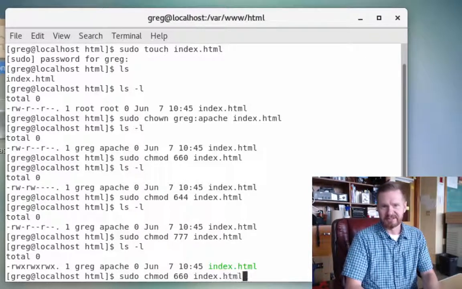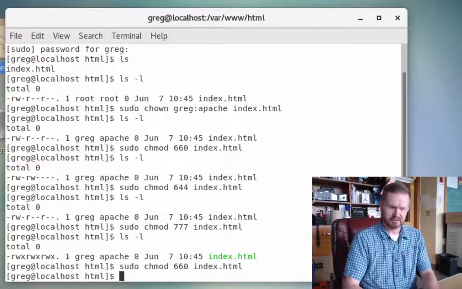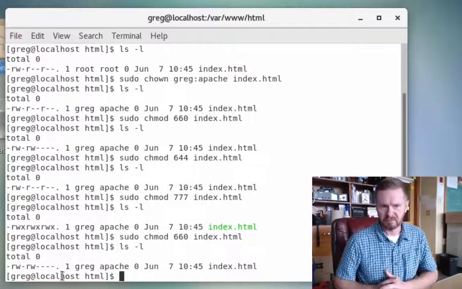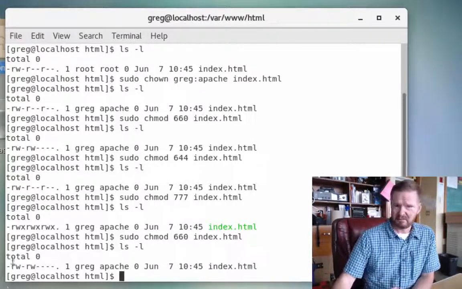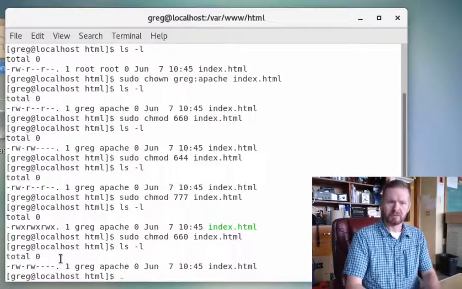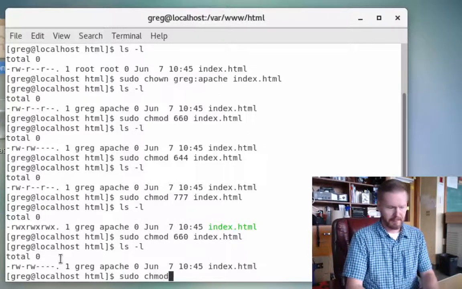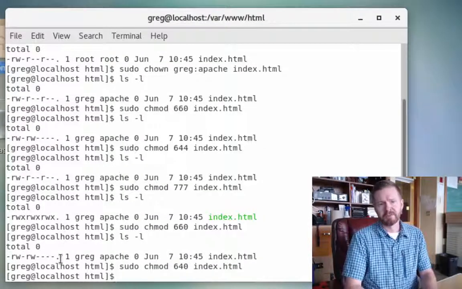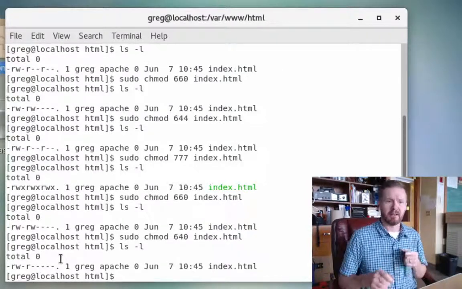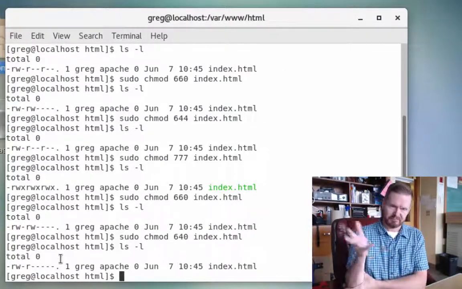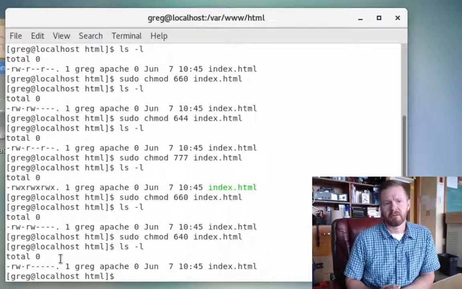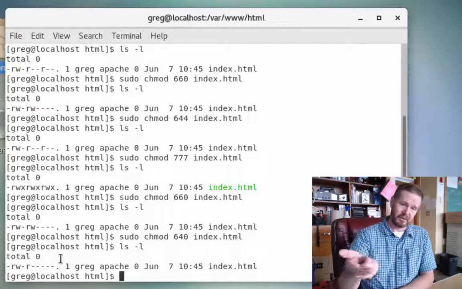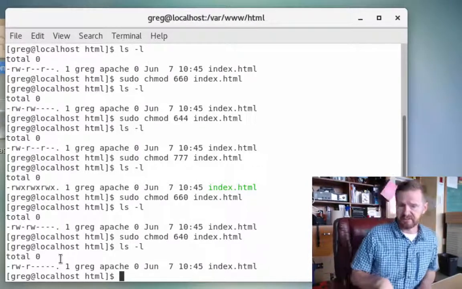I hope you understand here that Greg can read and write it. Apache can read and write it, but nobody else can write it. And in fact, really something even more secure would be 600, which means, I think, right, that I can read and write it. Apache can only read it, and nobody else can even know of its existence. That's pretty restrictive. I think that would totally work for us, though, by the way. But if I ran into any problem, I would change it back to 660.